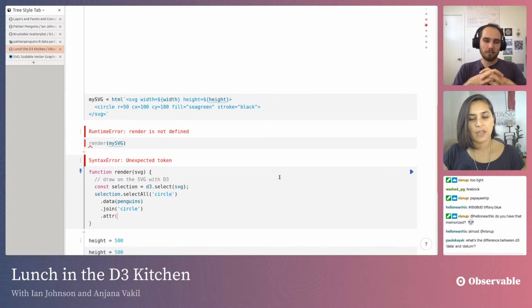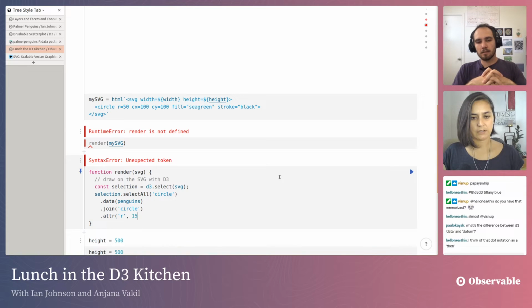Okay, so this is like set attribute. Yes, and then the first argument is a string of the attribute that you want to set. So let's say r, for radius, and for now we can hard code it, which means that all of the circles will get the same radius. Should we do something a little smaller, like 15 or something? Yeah. Okay.